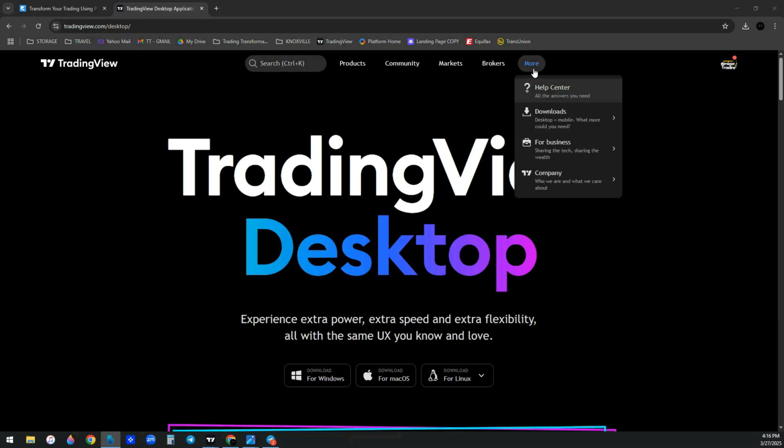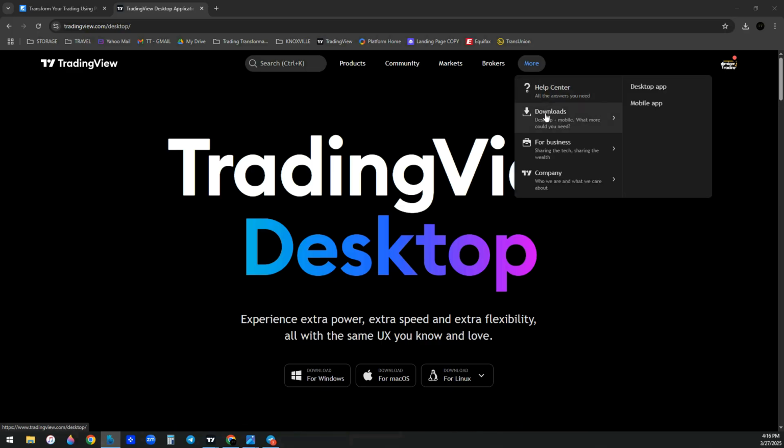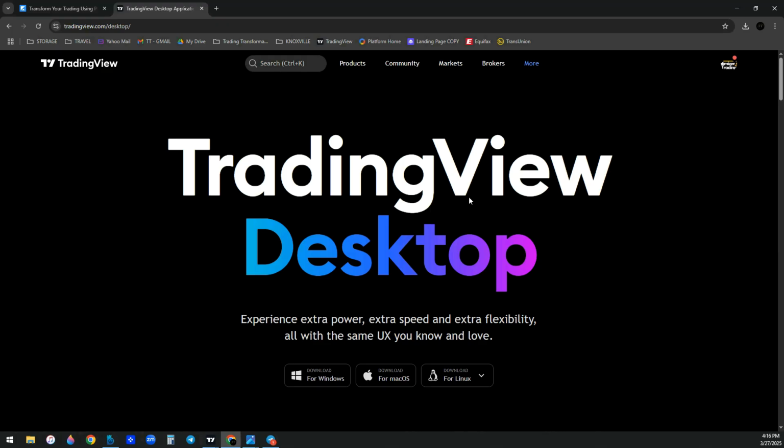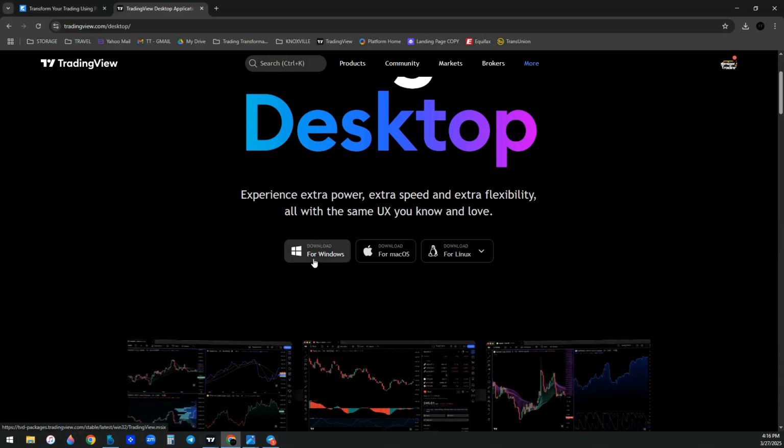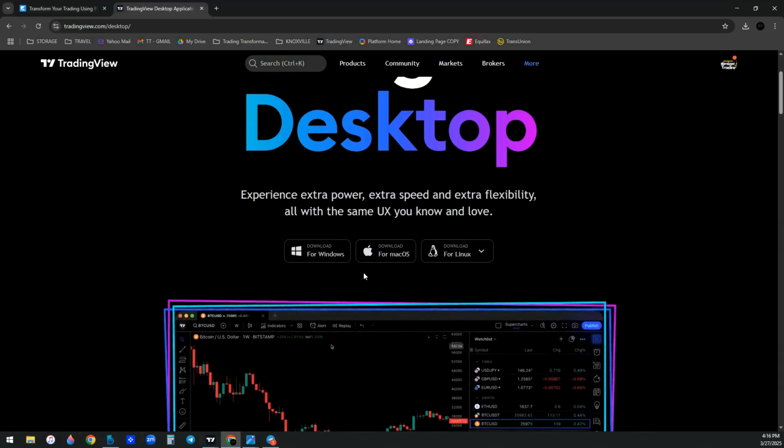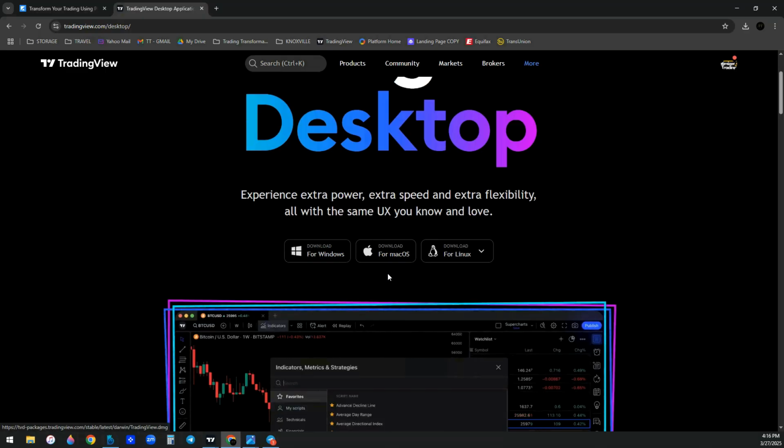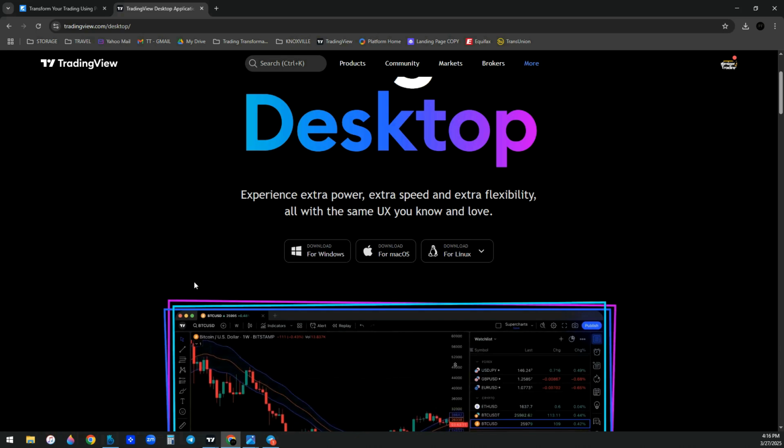Now we can go up and take a look at this downloads option here. If we're on our phone or our iPad, we can select mobile app, or we can choose to download a desktop app. That would be where we could download TradingView directly to our computer, whether you're on Windows or on Mac, and then see how I have this shortcut right down in my tray.